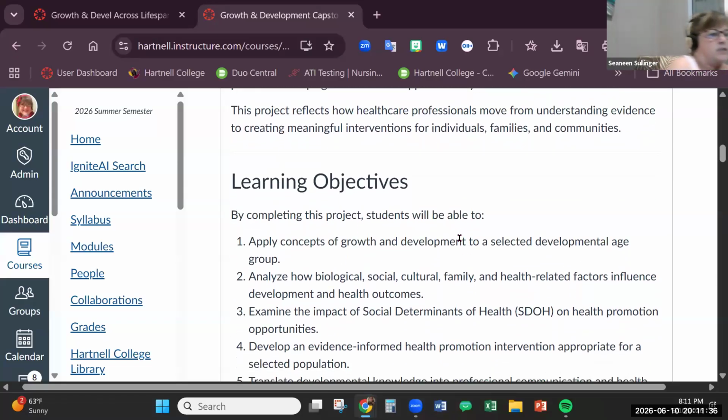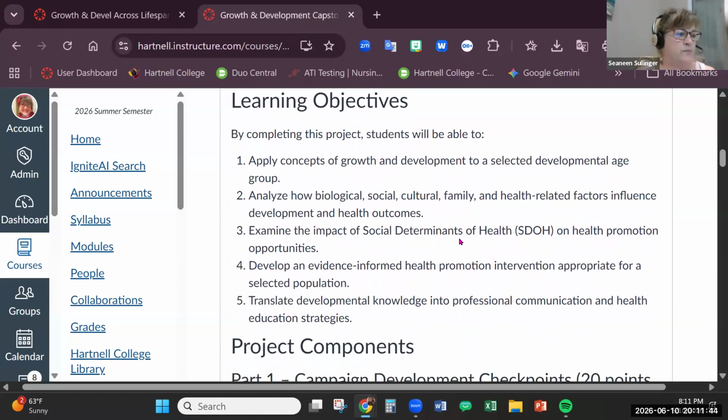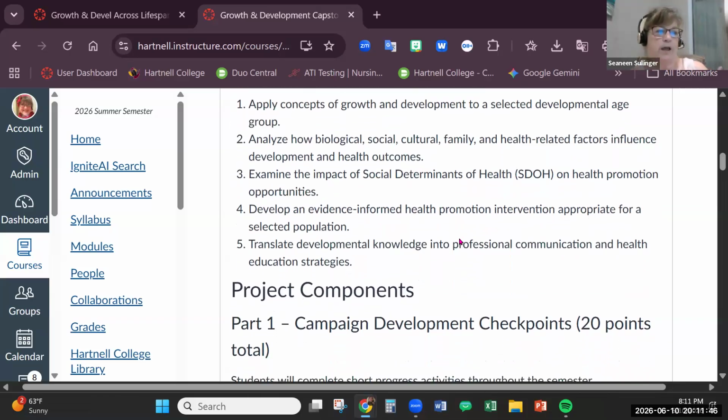And so this kind of just tells you the things that we're looking at. We are going to talk about social determinants, so that's going to be a component of your project, and how to use professional communication and how to teach something to people and evaluate that it was effective.